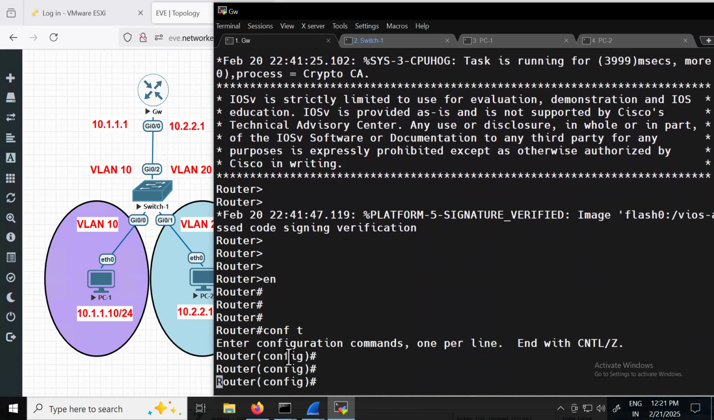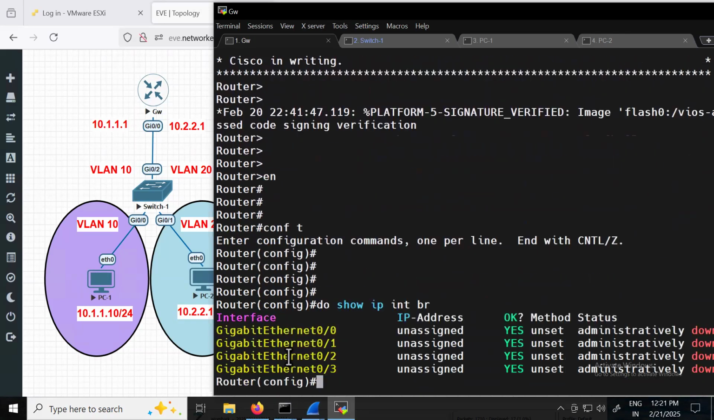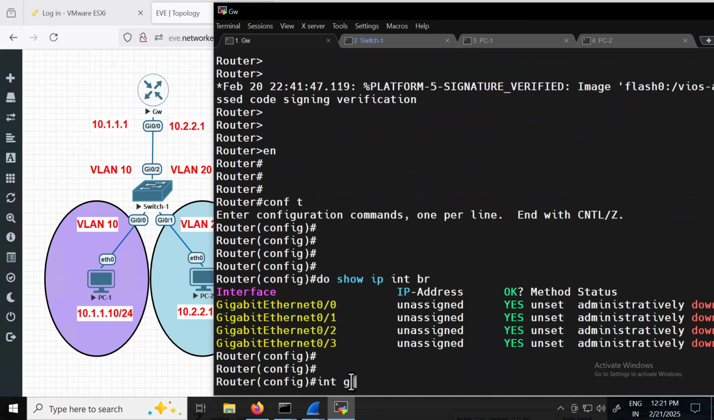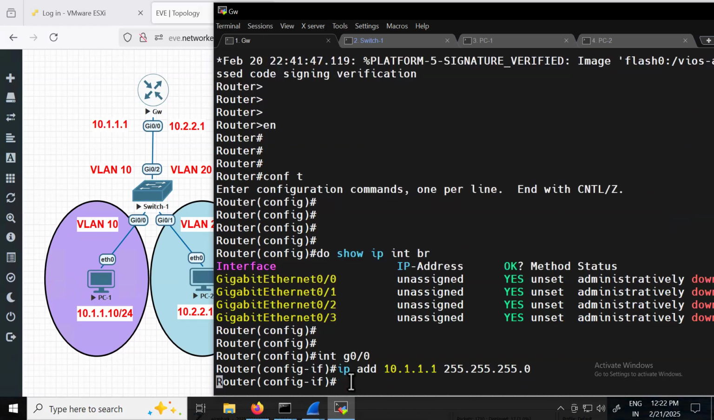Now take a look here. If I check show ip interface brief, let's say this is the interface. Right now the IP address is unassigned. So if I go to this interface and say ip address, let's say 10.1.1.1 255.255.255.0, this IP address will get configured. Correct?